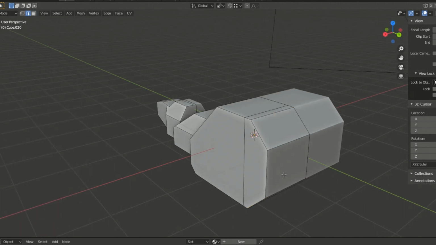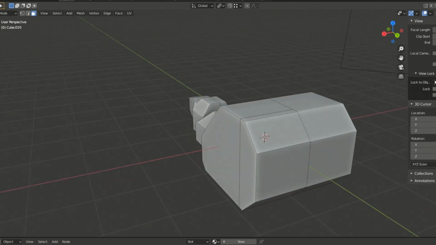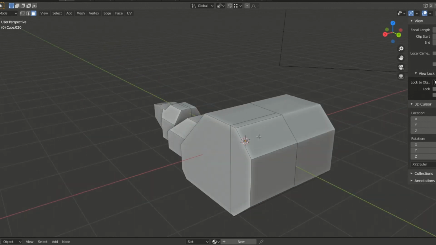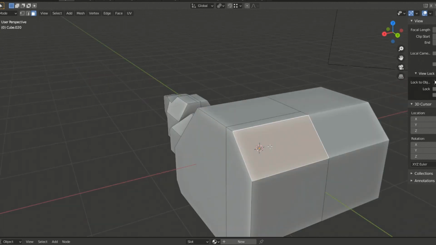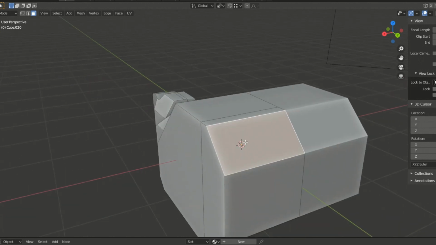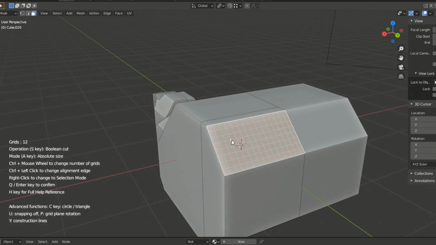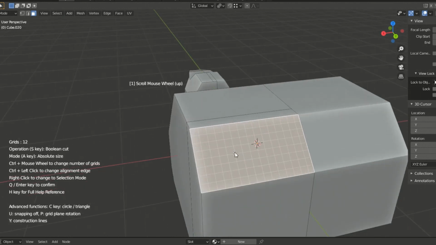So I want to add some burner on the back of the ship. How can I do that? On this face, the real power of Grid Modeler is that I can add anything to anything. For example, I can run Grid Modeler on this face, and then I can press key C to change it to circle mode. I press C.